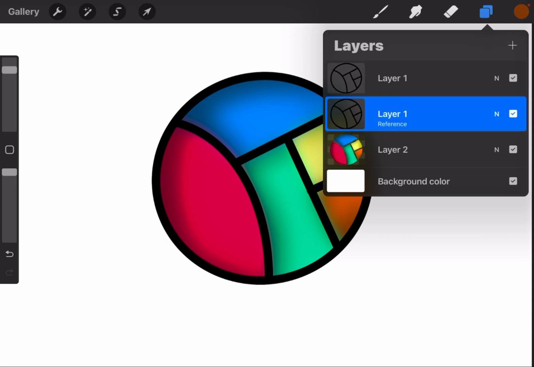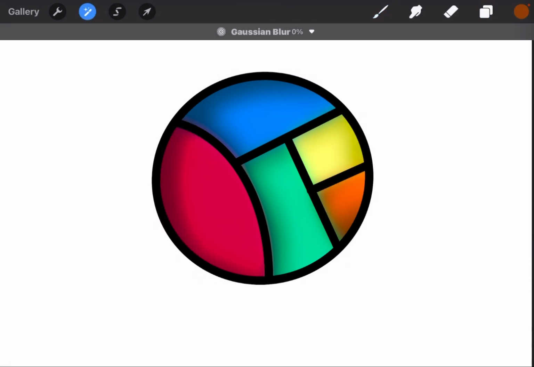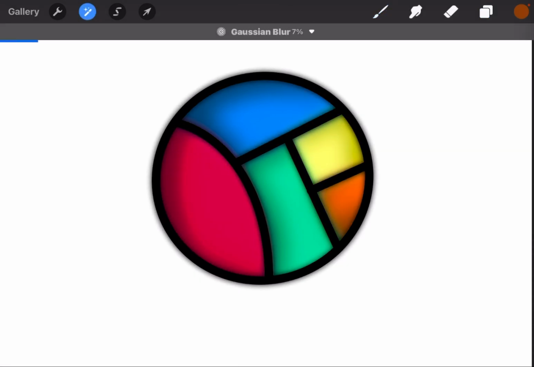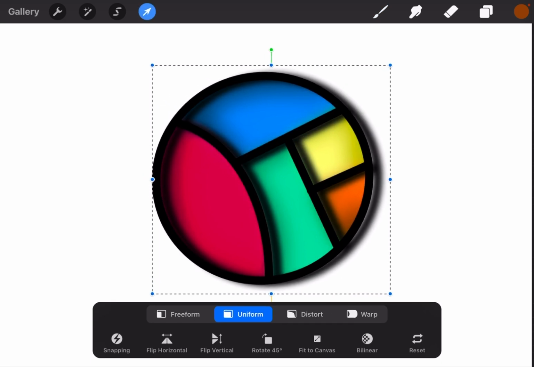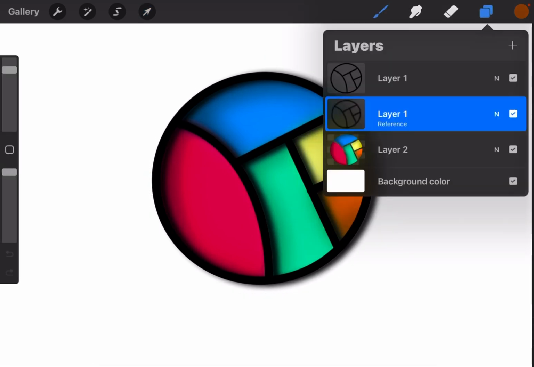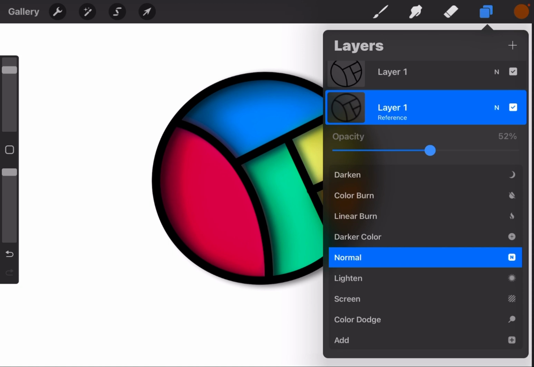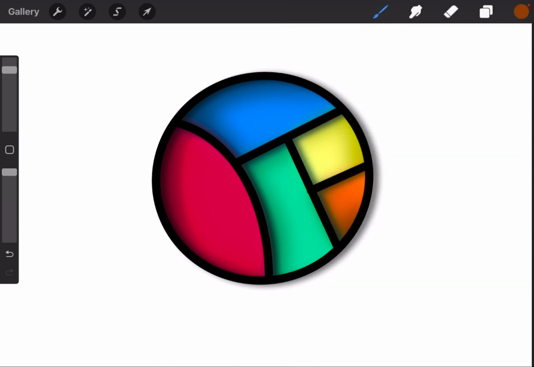Then I'm going to go back to layer 1, duplicate it, put a Gaussian blur on that, pull it to the side, lighten the opacity, and get sort of the same effect, but more without blending the colors together. So there you go, cool 3D effect using a bunch of different tricks in Procreate.